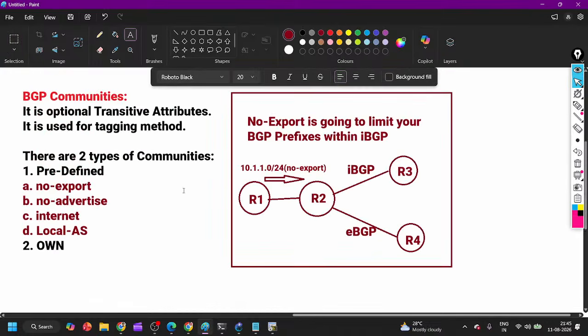The next community is no advertise. No advertise is used to limit prefixes, not to advertise them. If a router receives a prefix with the no-advertise community attribute, then the router will not advertise it to IBGP as well as to EBGP.